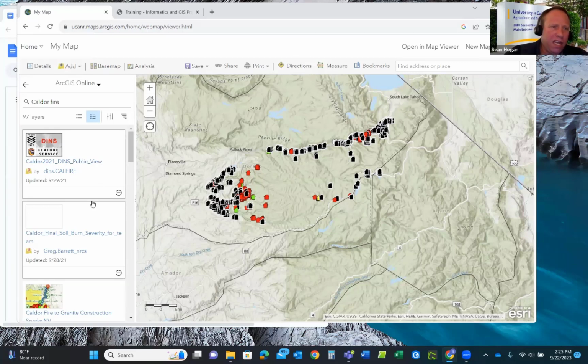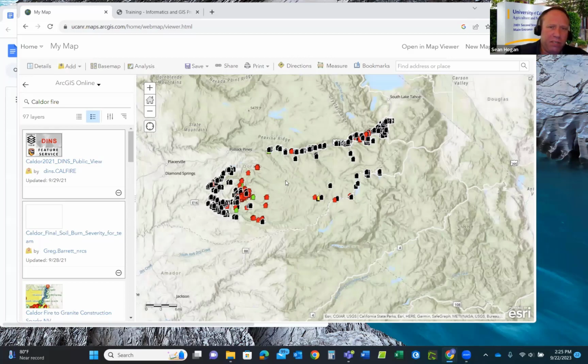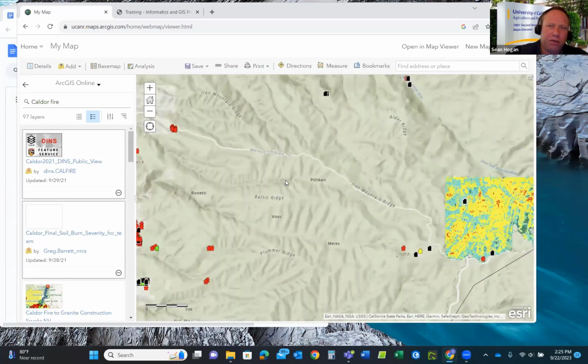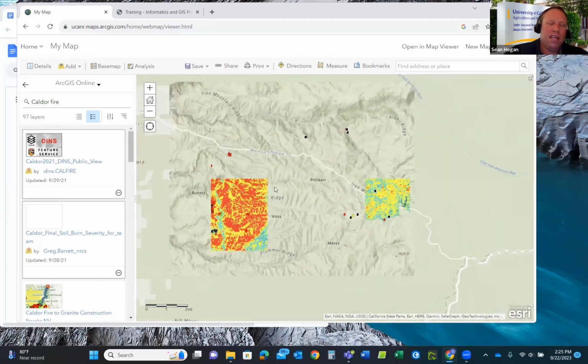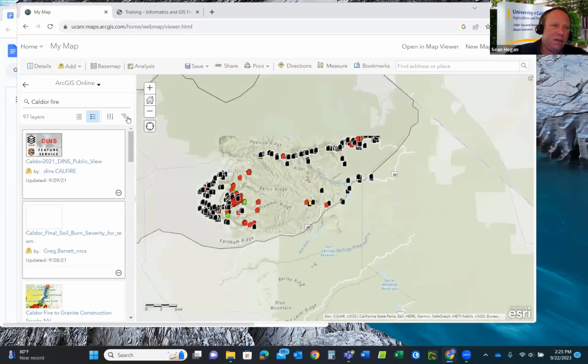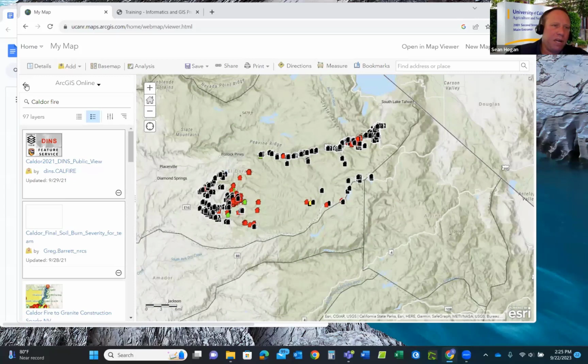But anyhow, we still need to be able to see this Caldor fire burn severity layer that still isn't showing up unless you zoom in like this, and it might show up. There we go. Kind of comes in. And the way to do that is we're going to go back with the back button at the top left-hand corner. So hopefully you added in the Caldor burn severity and the DINs now. And if you haven't yet, just take a second to do that. X out of the pane that ends up being over here, and we'll go back.